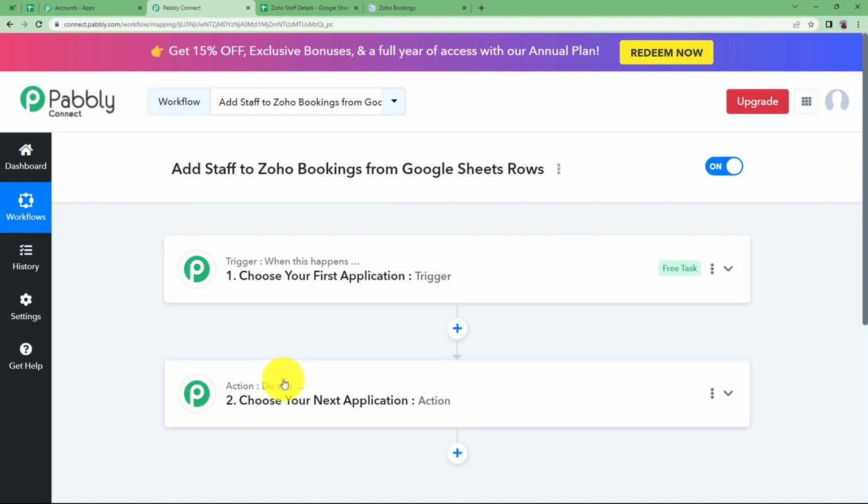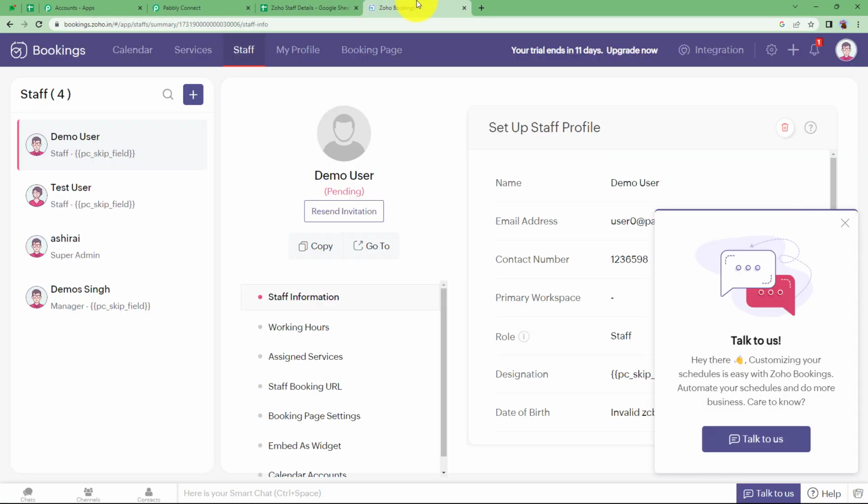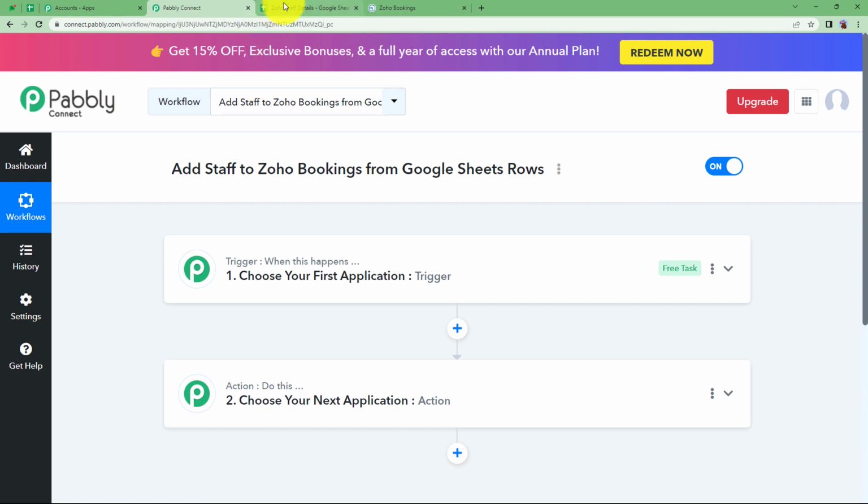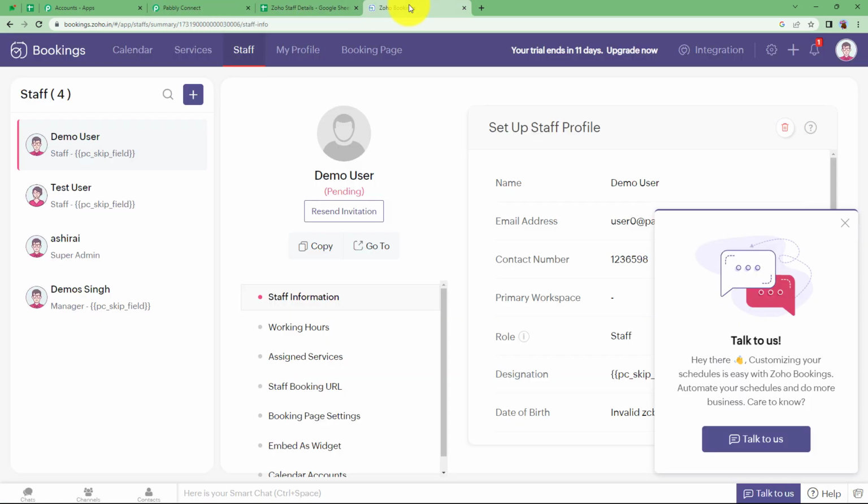Make sure you open up both the applications which are supposed to be integrated. Like here we have Google Sheets and Zoho Bookings, for the reason that we are going to connect it with Pabbly Connect, so it will make it easier. And secondly, you're supposed to make some required changes for the workflow. You can do it directly from here.